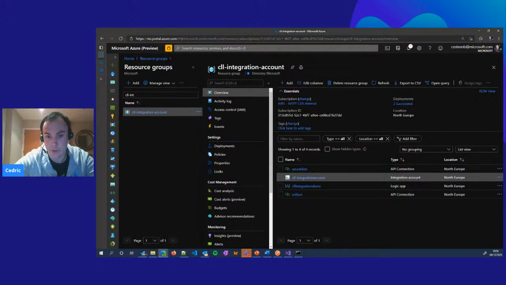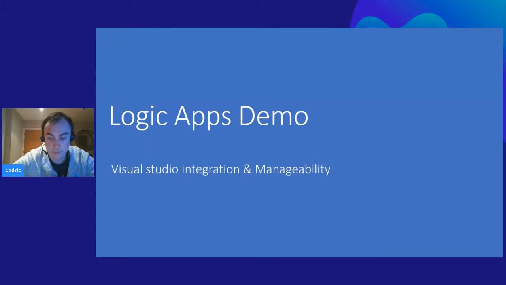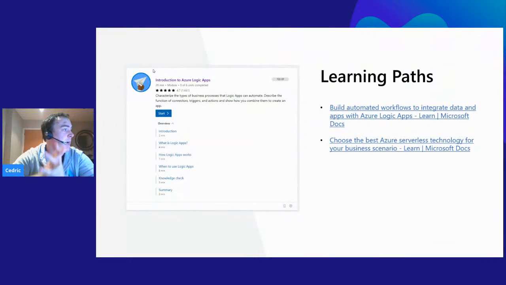Let me check my notes here. Did I hit everything? I believe so. All right, so let's bounce back real quick here to our presentation, and let's wrap up for today. Check, we said DevOps, we saw the Visual Studio and the diagnostics. Awesome. I think I covered everything I wanted to cover.